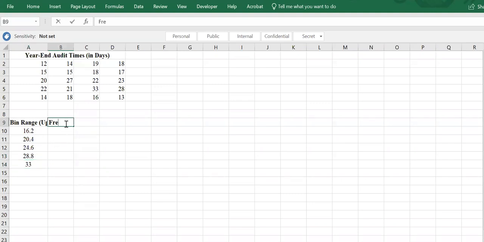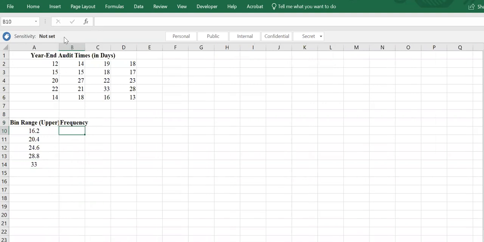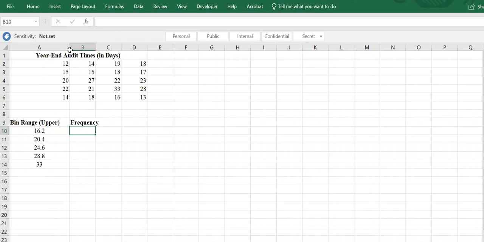Now, we just need to count the number of observations that belong to each one of these bins. For that, there are, again, multiple ways you can do that. For now, I'm going to use the frequency function. That's one way to do that. The frequency function is an array function. So you now need to get familiar with a new concept, array function. We're going to work with multiple array functions in this course. This is one of them, the frequency function.